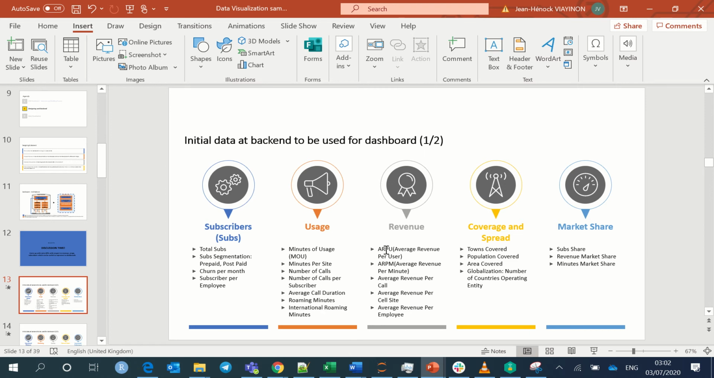Moving to the revenue KPIs now, you have the average revenue per user, the average revenue per minute, the average revenue per call, the average revenue per site, and so on and so forth. Now about the coverage and the spread, you have the town coverage, the population coverage, the area coverage, and the globalization, which means the number of country operating entities. Additionally, you have the market share information.